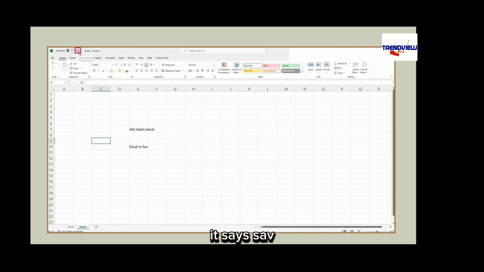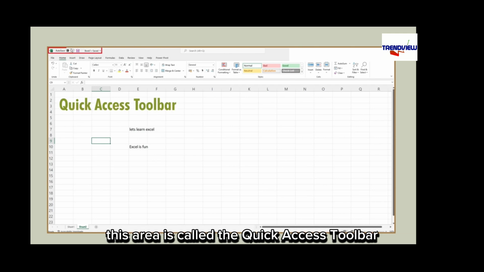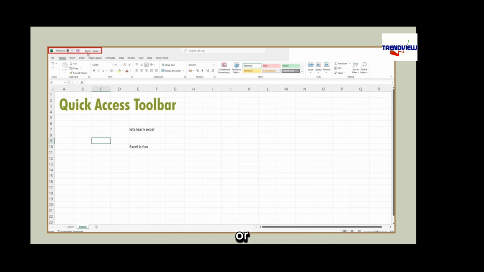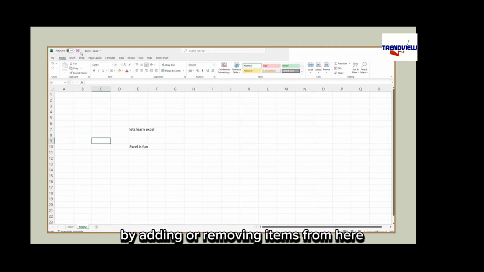It says save or Control S. If you do that, it will perform the same function. This area is called the quick access toolbar. Some very useful features or tools that you can access very quickly from here. You can obviously customize this by adding or removing items from here.